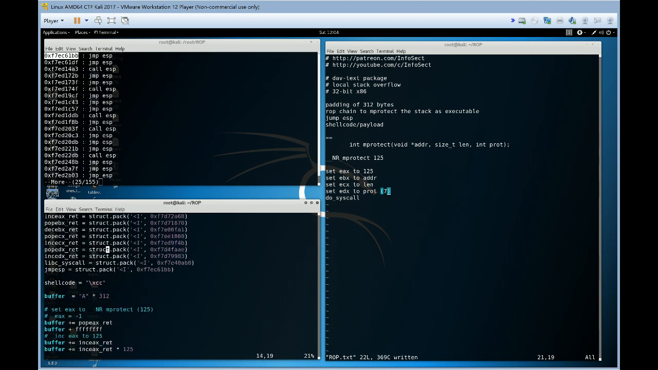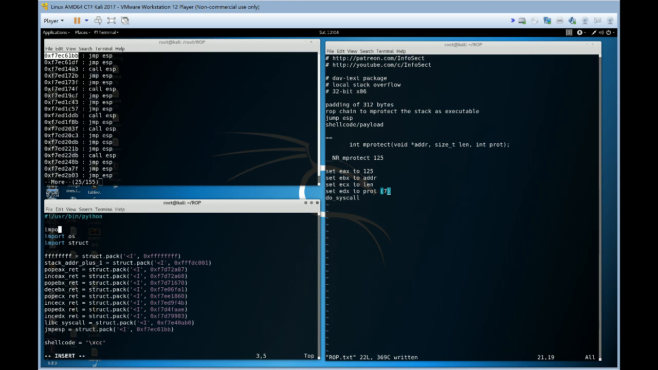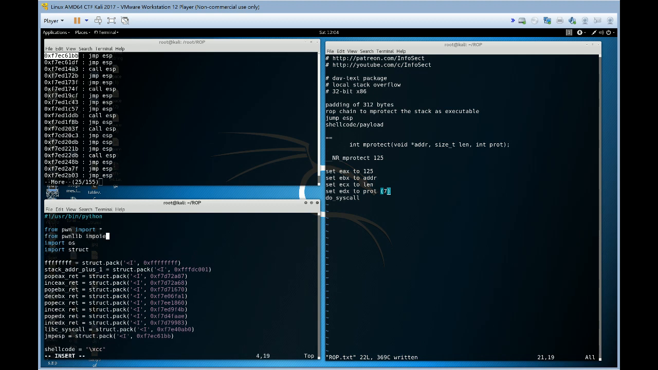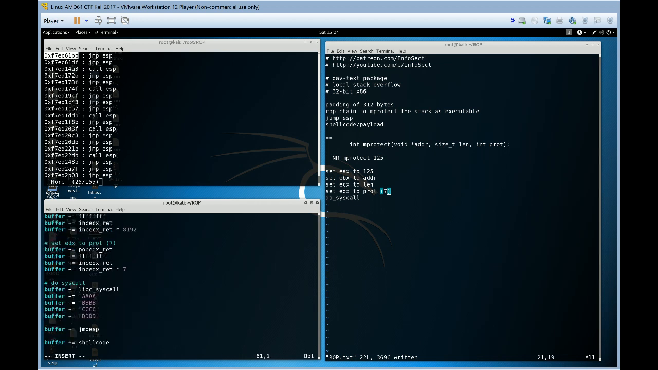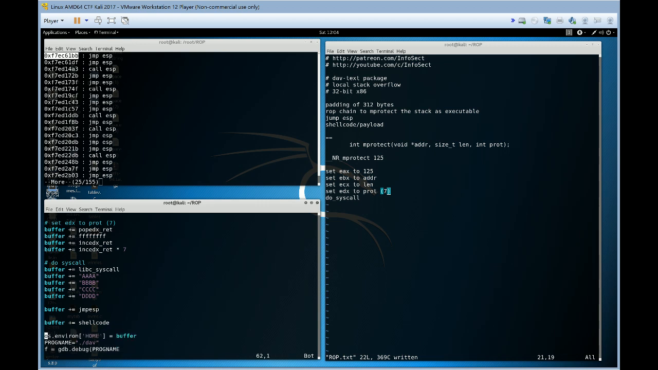So I'm going to use pwntools to do some work. So from pwn, I'm going to do list buffer. I'm going to do f equals gdb debug, prog name, that's good, comma aslr equals false. I'm going to pause. Should be enough. Okay. Now if that works, it should work.